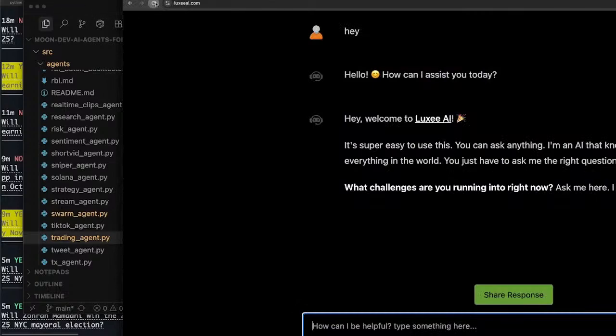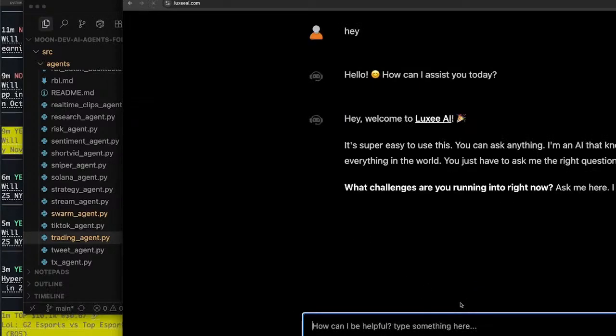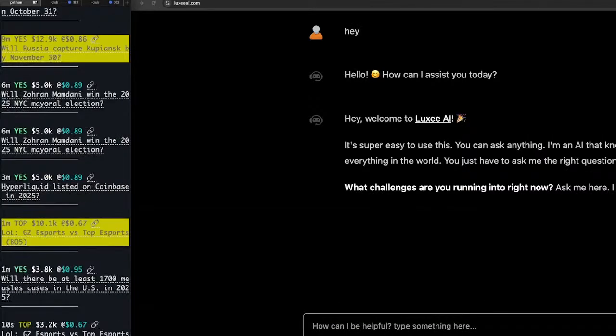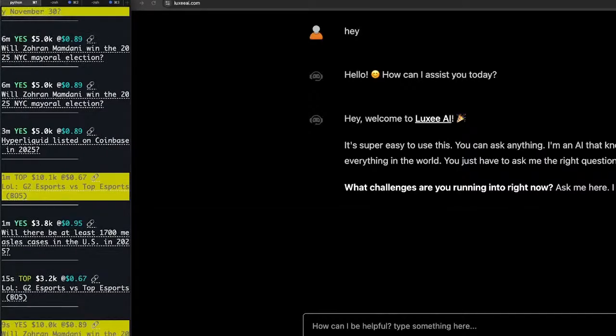Let's see if this has refreshed yet. There it is. She's gone. Damn, dude. I can build on the front end too. I'm a front end dev now, dude. Call me front end dev, because that's what I am now.